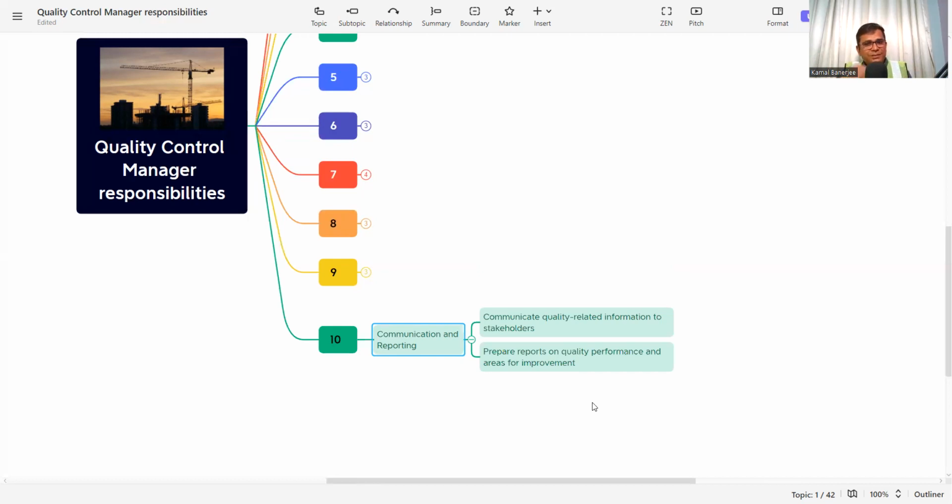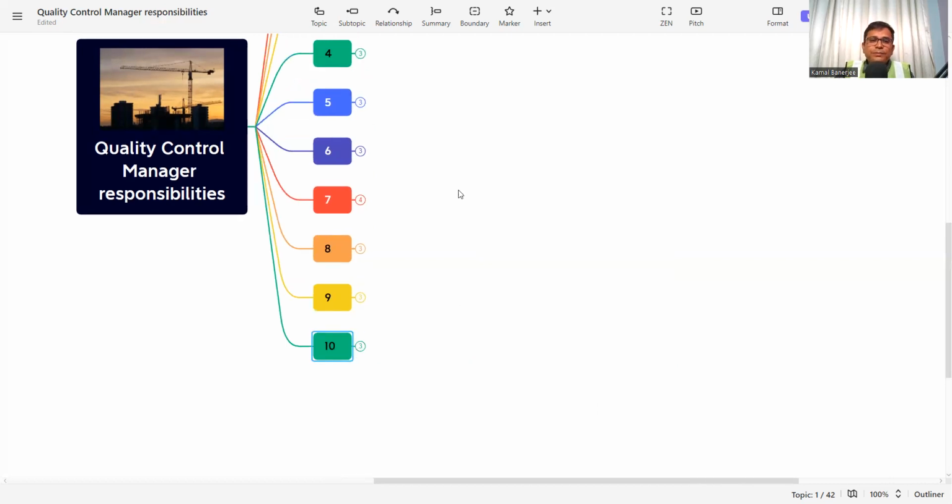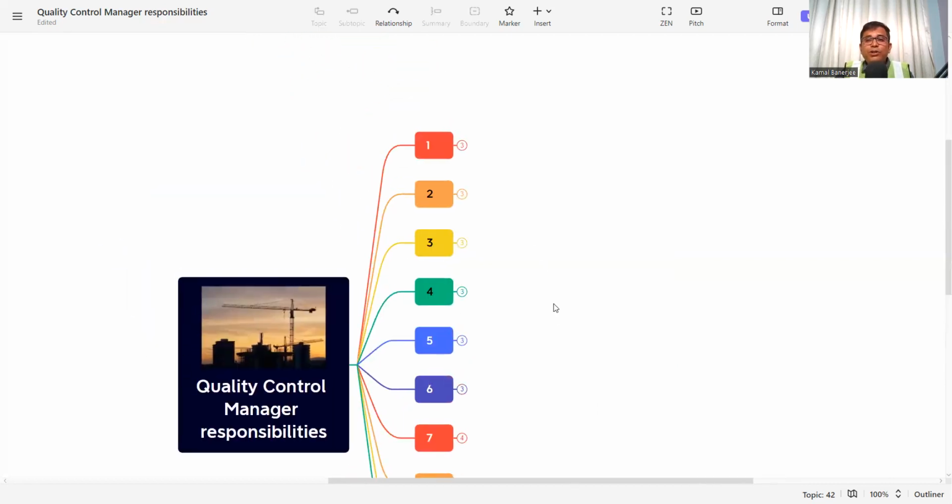And prepare reports on quality performance and areas of improvement. Similarly, you need to check each and everything, and if anything is required to redefine or refine the process, then we have to communicate it to all our stakeholders. This communication and reporting needs to be checked by the quality control manager. These are the main things that our quality control manager should perform at the site to make a product as per the client or consultant requirement.